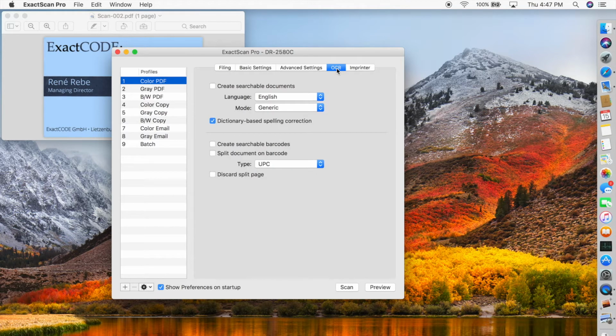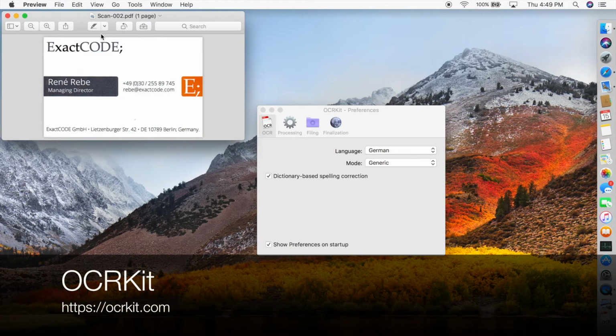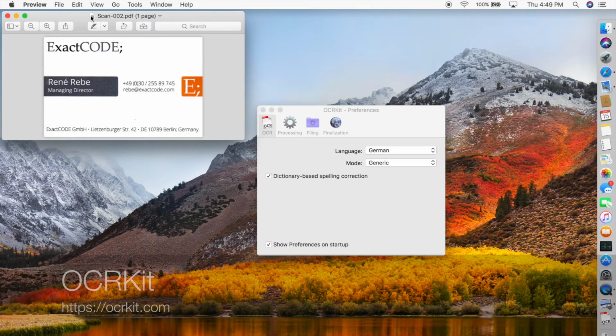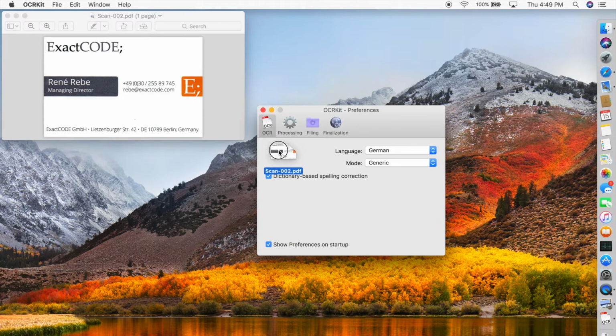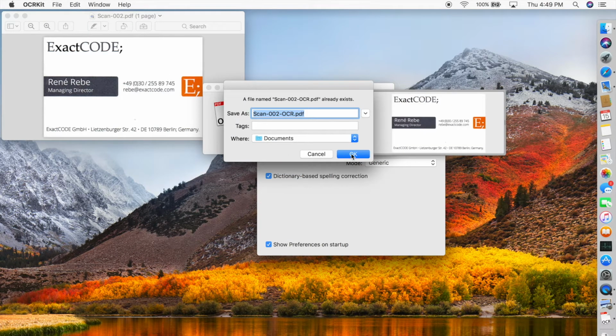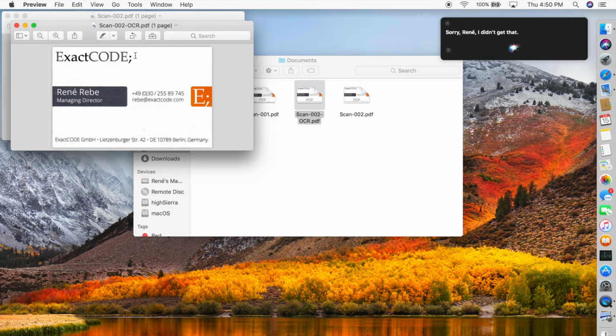I intentionally did not scan with OCR to test our next app. Let's bring up OCRKit. Normally you would of course do the OCR already while scanning in ExactScan Pro, but for the sake of testing, I do this separately to test OCRKit as well. And now we have searchable and copyable text as well.